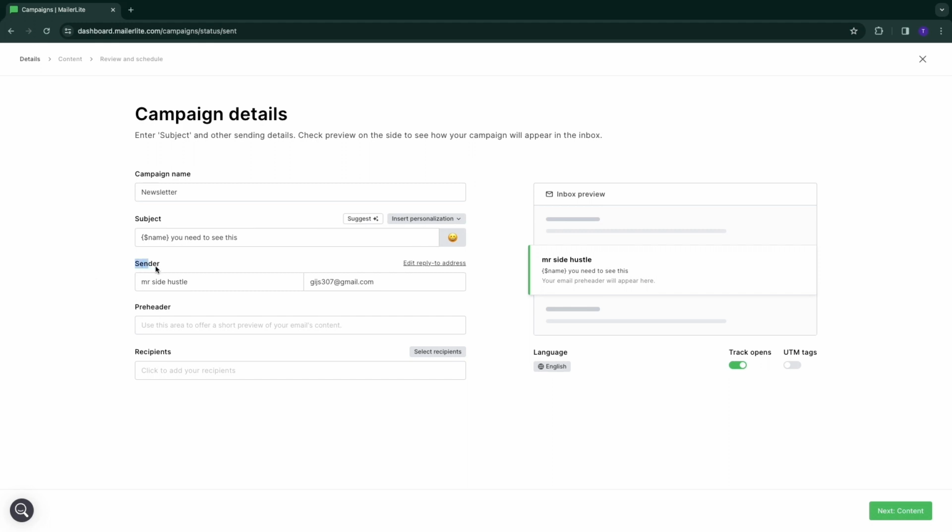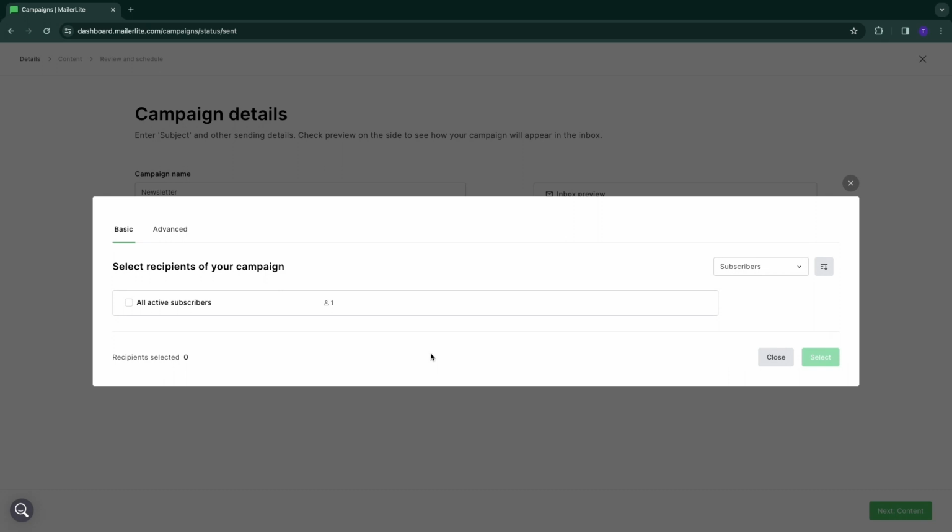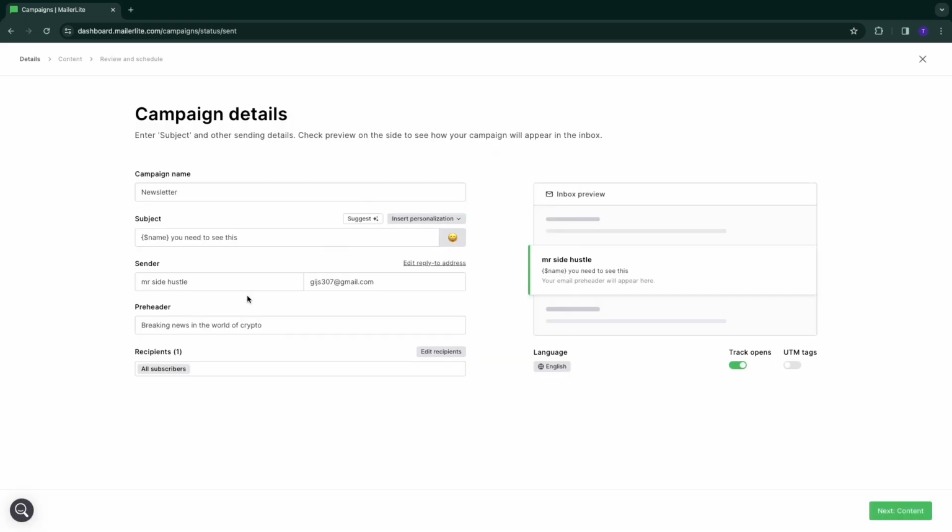Now here you have your sender name and email address. And now here you have a pre-header. So this is a short preview of your email's content. So that's a bit of text that you can see right here. And then finally you want to select your recipients. So click select recipients right here. And if you have already imported your active subscribers, then you will see those right here. For me it's only one, so I'm going to select this one and click select. So now after filling all of this in, go ahead and click on next content.